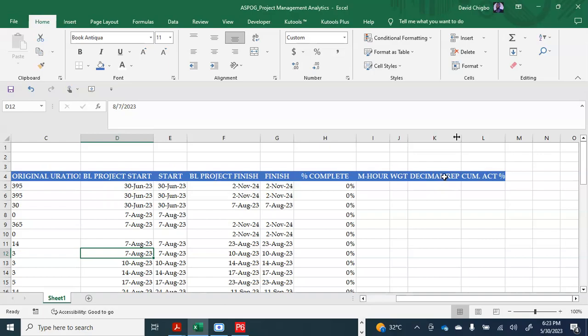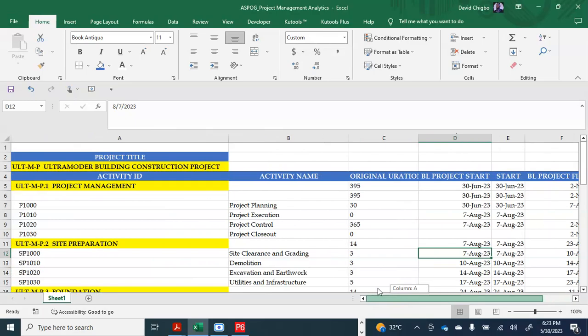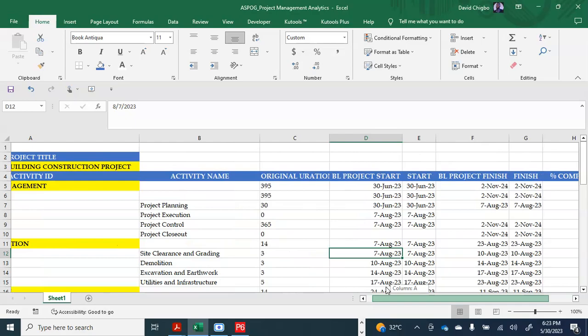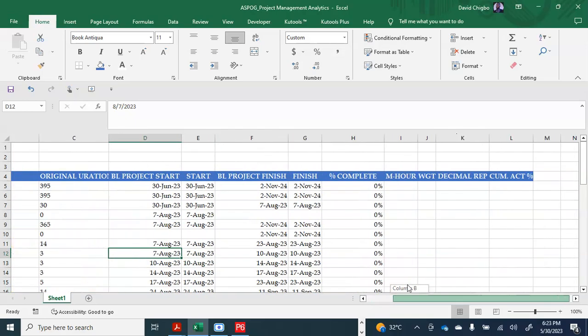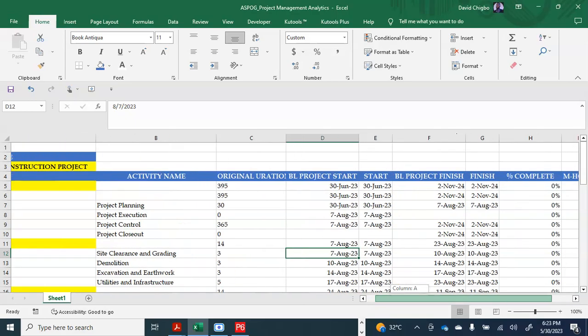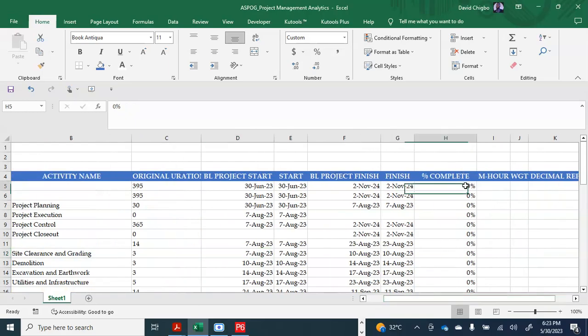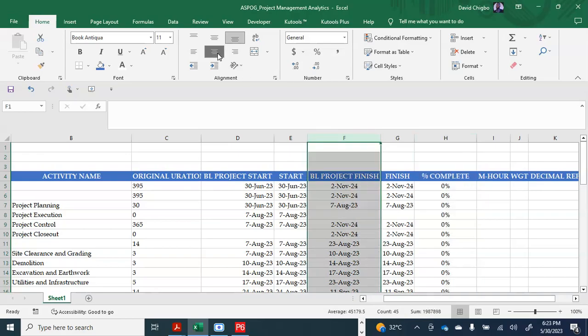So this decimal, that's decimal representation. That's what it means. All right, so what am I to do now? We'll now start our calculation. This is percent complete. Percentage. Middle. Let me just make everything middle.